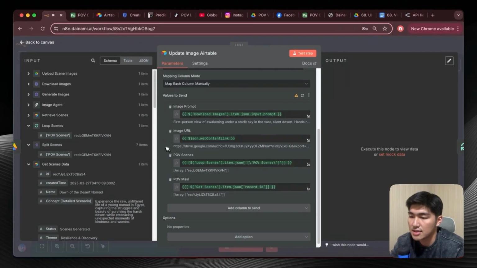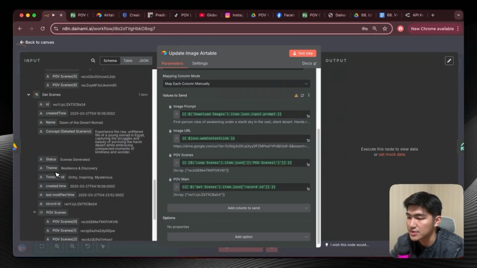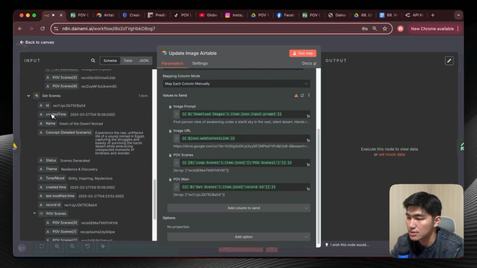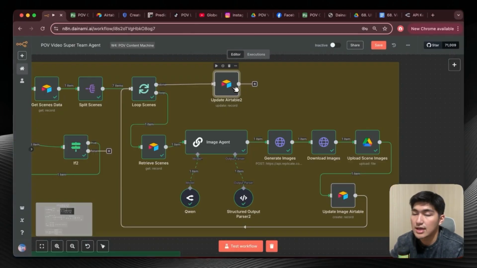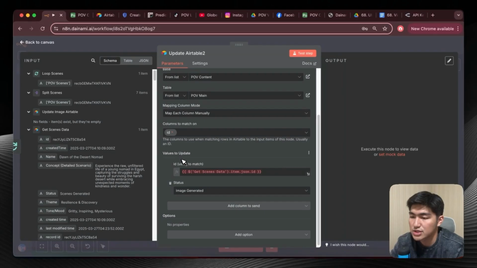Okay, and then the last one is the POV main. And this is where we're going to make sure to get the POV main record ID from the Airtable node. Over here, drag this and paste this in. And then we want to put the square bracket on the outside as well. And we should be good to go here. And then the final one is update Airtable. So notice from our first agent, you can see over here, we just want to make sure to match the correct scene. Okay, and then we want the status to be image generated.